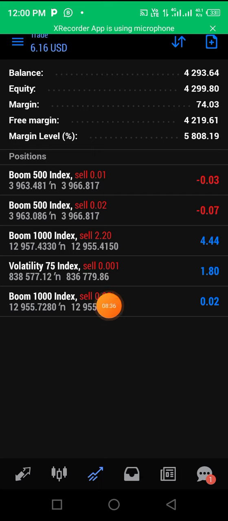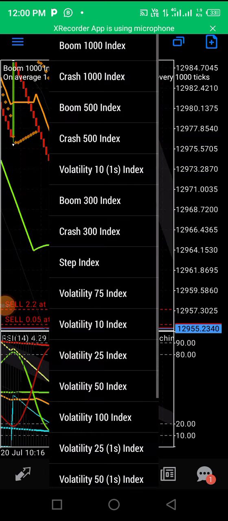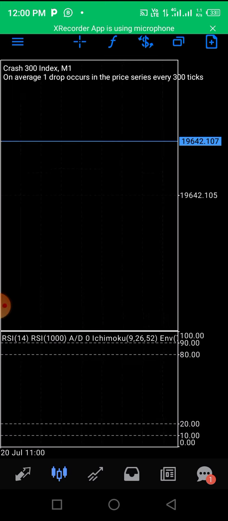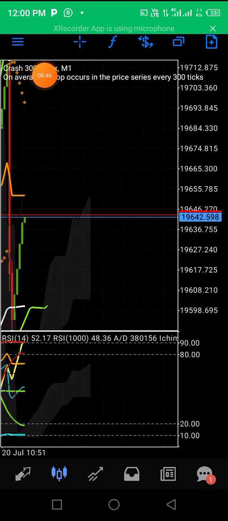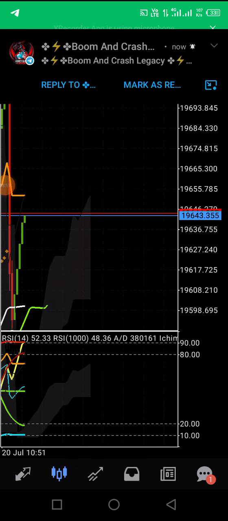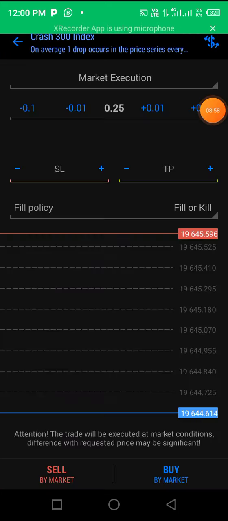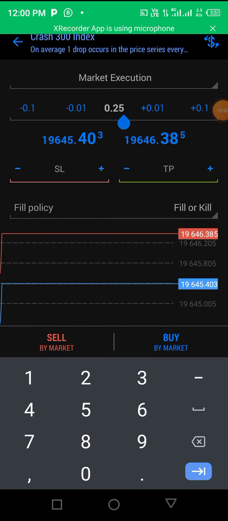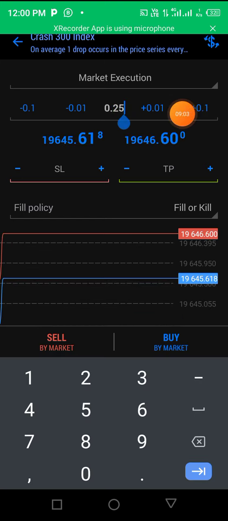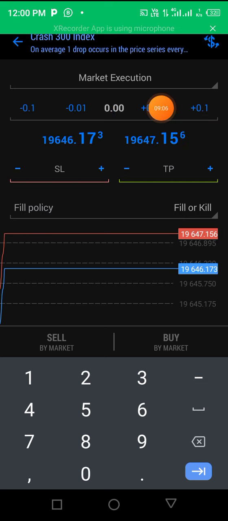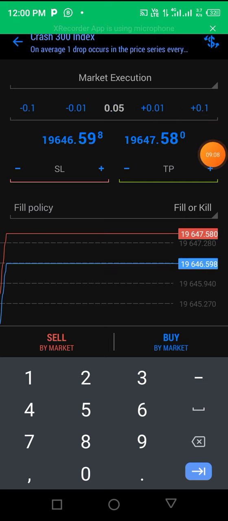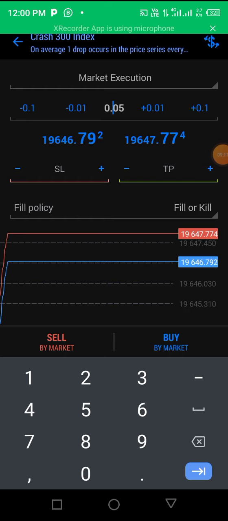So let us see Crash 300. You usually are afraid of this high index, Crash 300, right? In case you don't know the minimum, you use the same operation I told you. When you click on your execution button, you see it's 25 that is there, but you are not sure whether it's 25. What you have to do is remove everything first, then click here once. Bam. You see the minimum to trade it is 0.05.